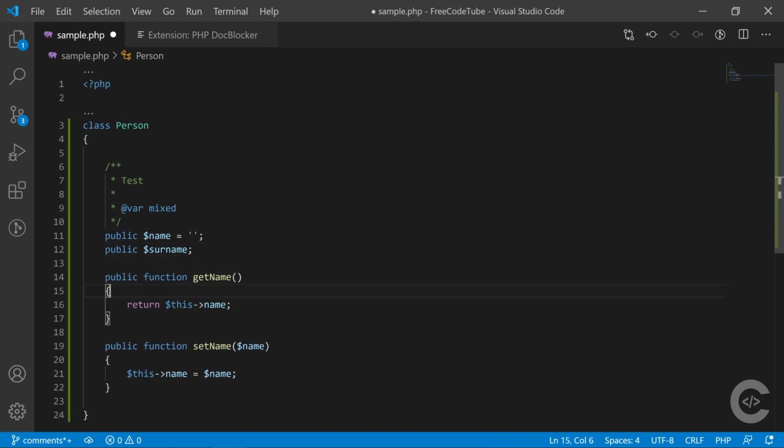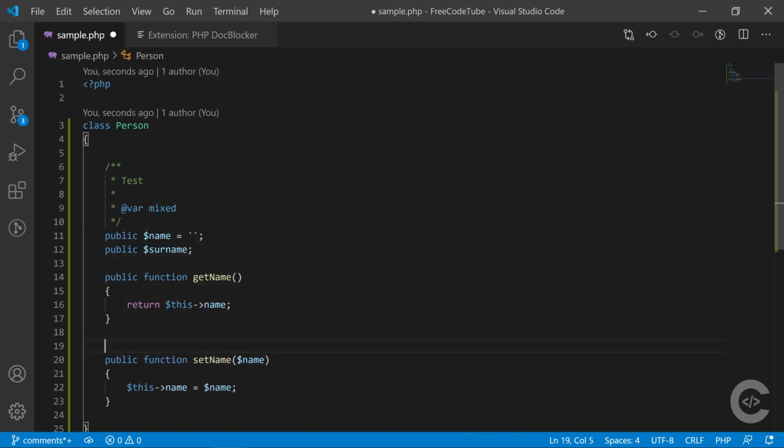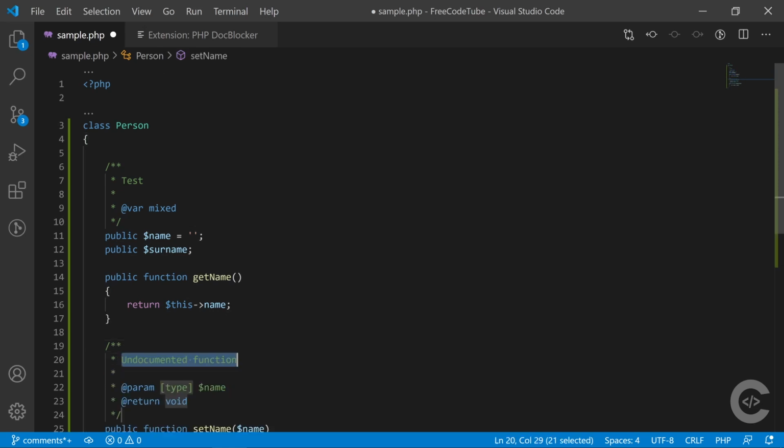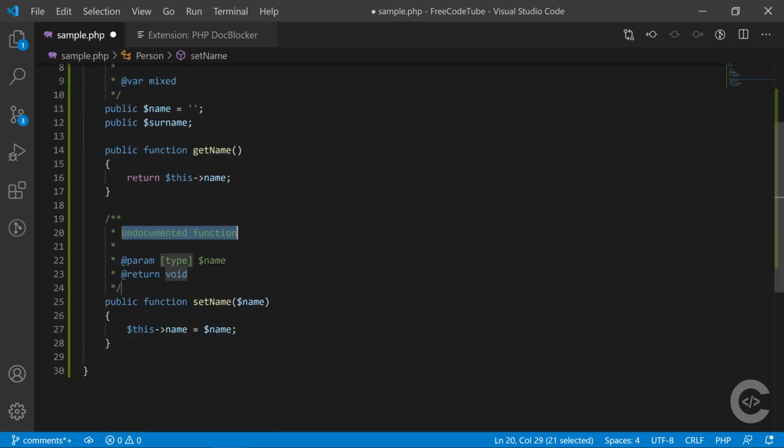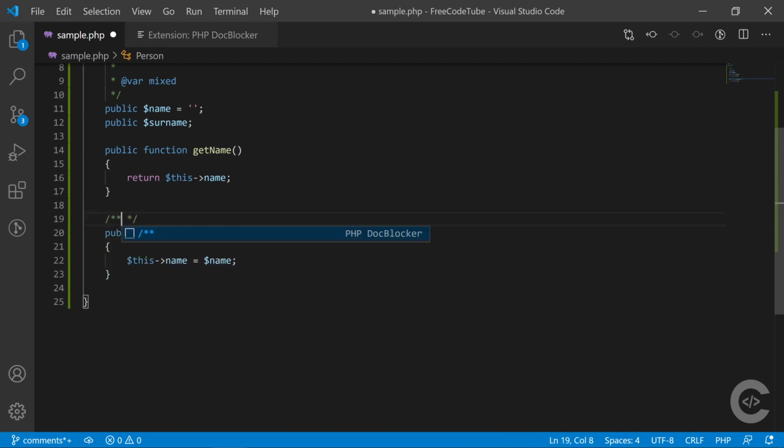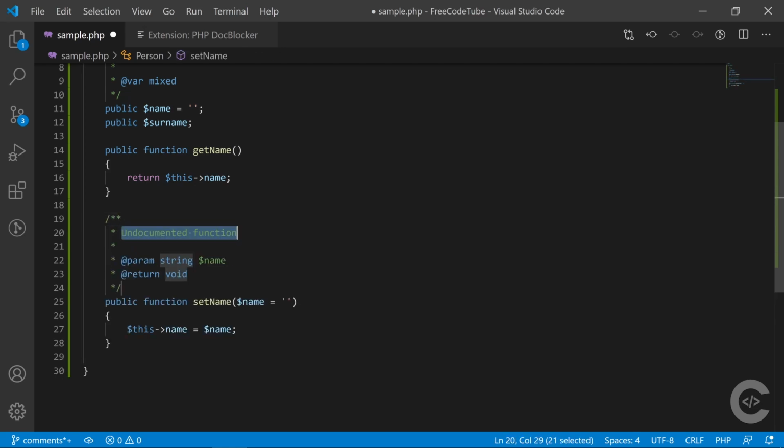So let's see about the functions right here, set name / 2 times, and right here this is the test type, this is param type, and I'm going to give it a string, and the return type basically is void. Let's see what happens if I just give it a default value right here, delete that, generate, and right now it detected that the type of the name variable is a string.